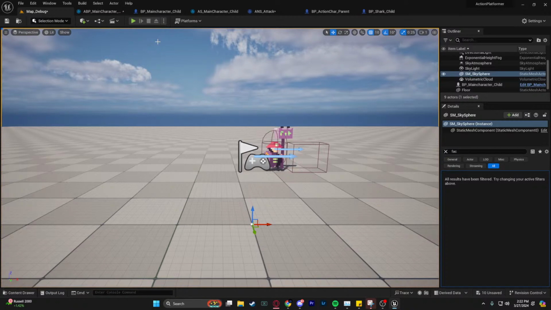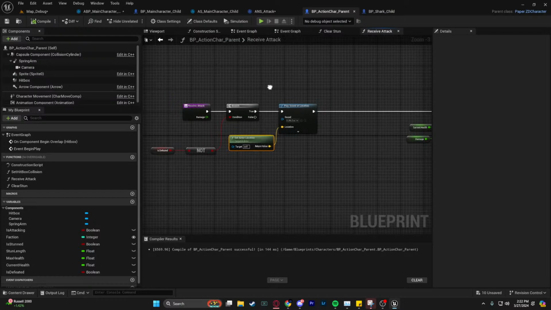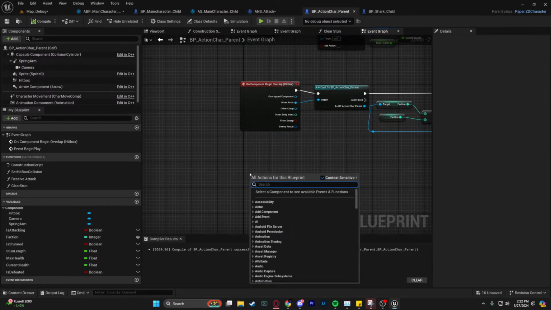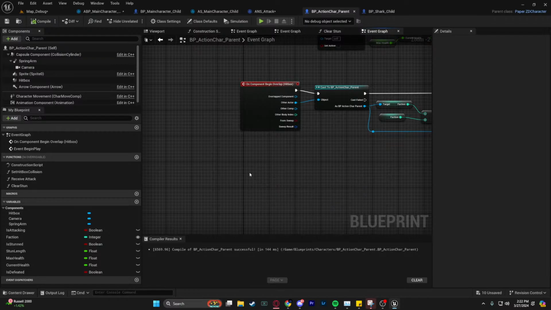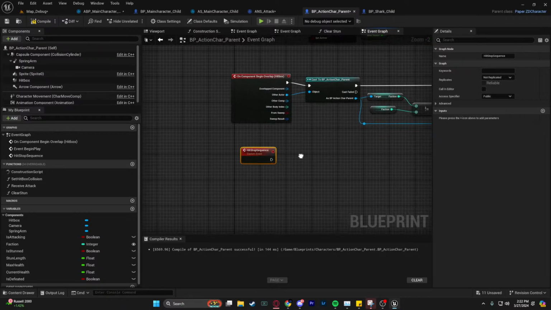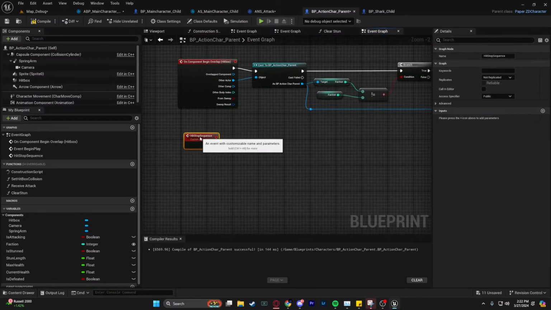Again, in the BP action char, we want to go to the event graph and create a new custom event. So right click, custom event, and we're going to call this hit stop sequence. Hit stop basically just lets the character freeze for a couple of milliseconds when the attack connects, and we're going to apply this both to the attacker and to the receiver. And this is actually very simple in the way we implement it.